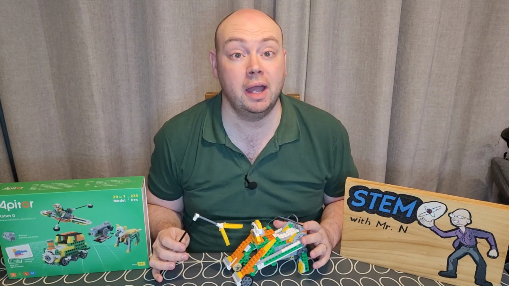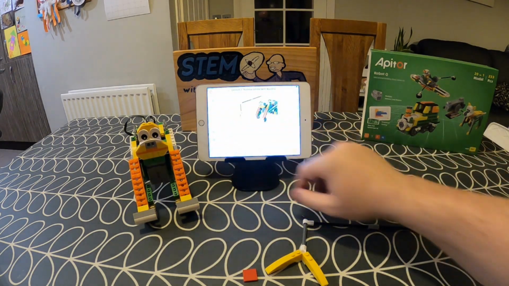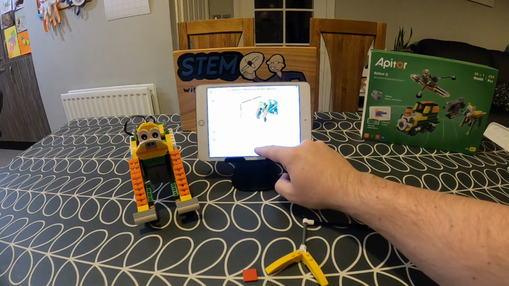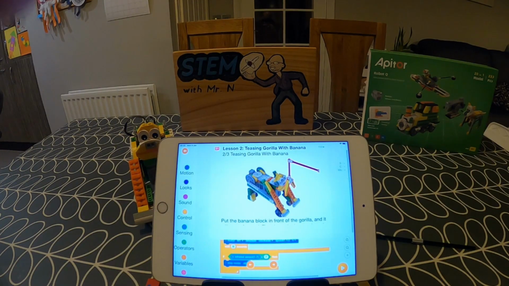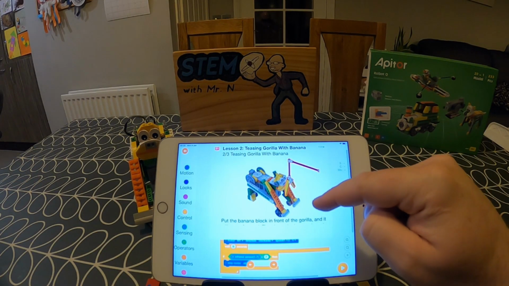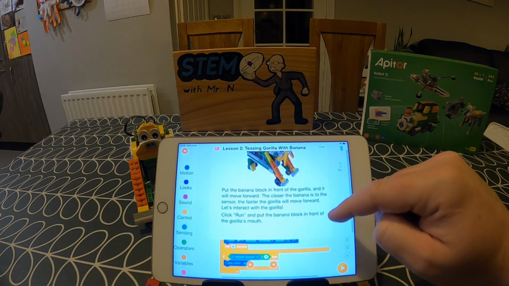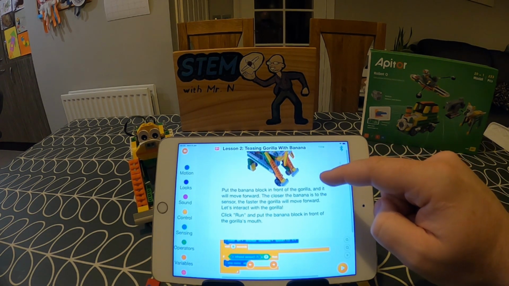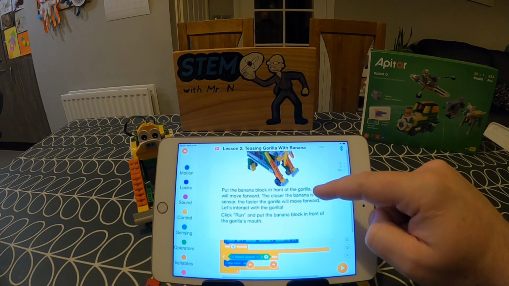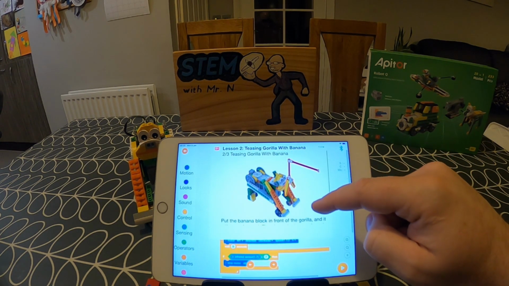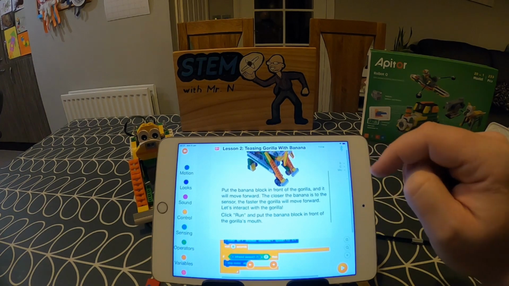Now that I've built my gorilla, it's time to move on to step 2. And when I flick over to step 2, you'll see it's giving a description of what will happen when I run the coding which is already pre-programmed into the app. This is saying that when I hold the bananas close in front of the gorilla's face, it's going to recognise the sight of them and then it is going to move towards them.